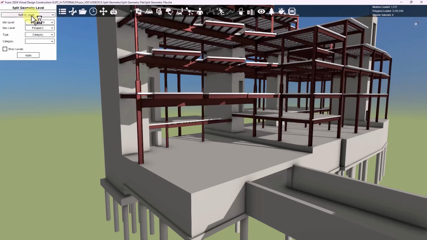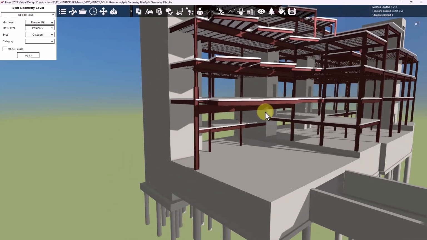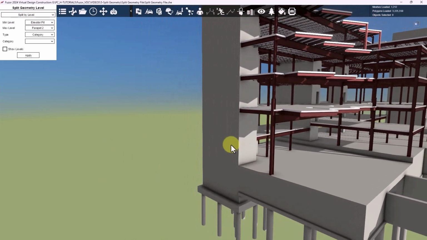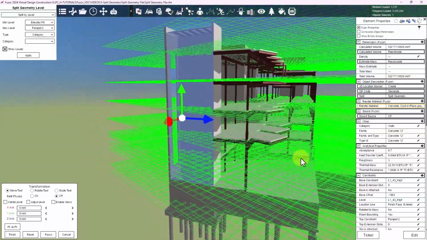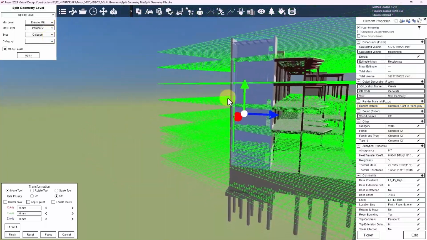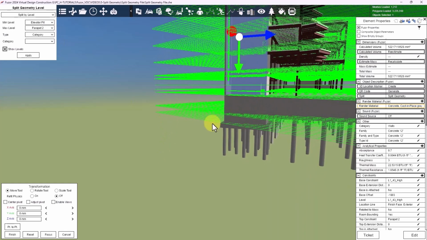Well, as its name suggests, when you want to split the objects, the elements, in terms of levels, you should use this type. We have minimum level and maximum level as well. You can specify each level for being the minimum and maximum level. And by checking this option, show levels, you can see the levels on the screen. Very nice. It shows us the levels. And now it is easier and better to specify the minimum or the maximum level.